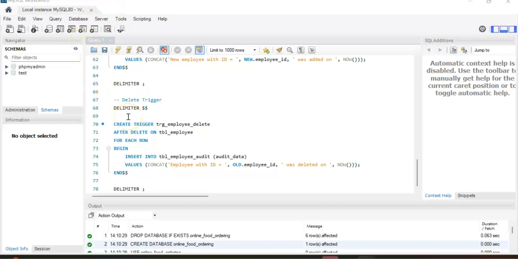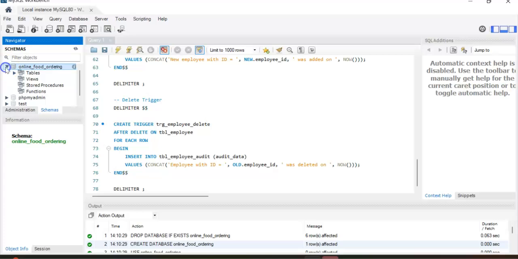Also, I would like to mention that we can refresh the schemas to make sure our database is loaded in. There, now you see that online food ordering is loaded in. When I click on the tab, it shows the tables, right? The customers, menu items, order details, orders, and table employees, and all the tables that we inserted are inserted into the database.